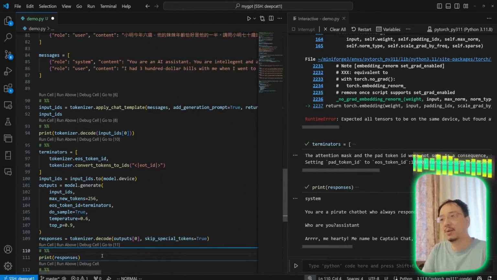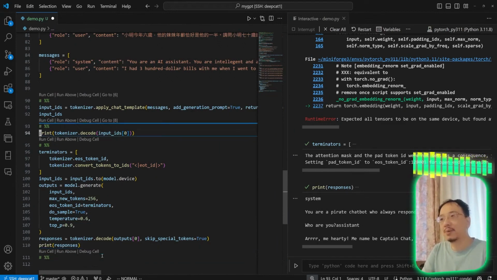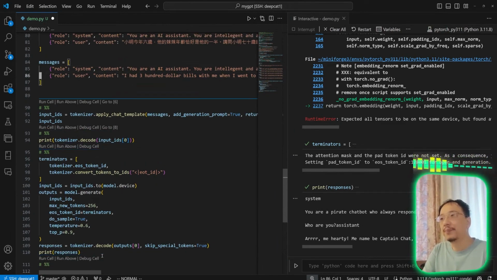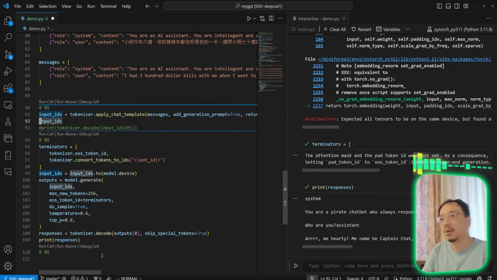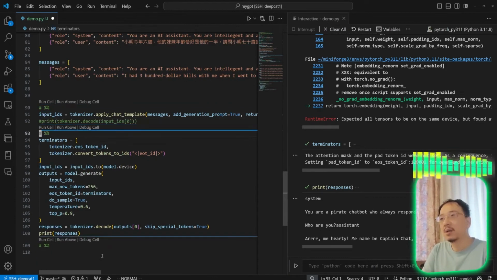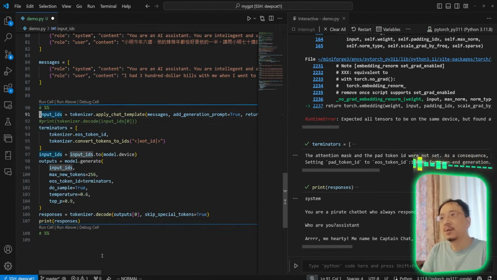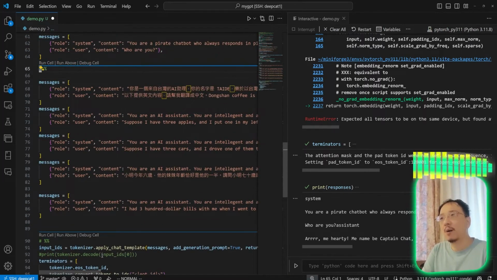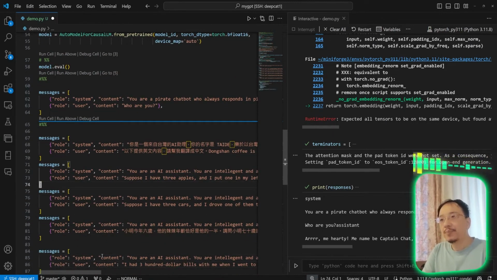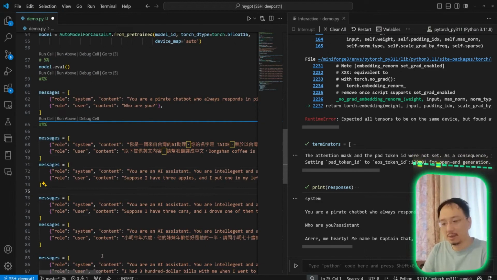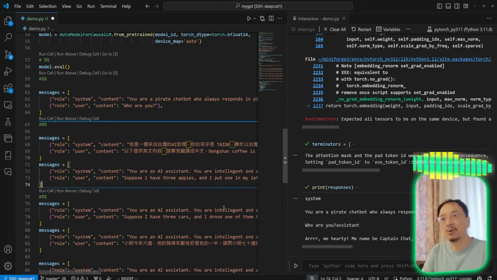So let me try another prompt. I don't have to print it again. So let me put it into a single cell so we can run it in one click. Now let me ask it some trick questions. Sometimes some AI is going to get it wrong.